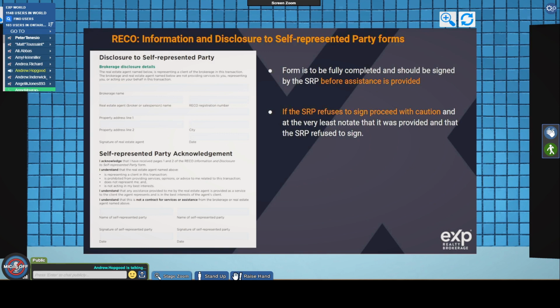A lot of this image up here is what it looks like when you download the form. See that it asks for your Reco registration number and things like that on the form. You'll present this to them and explain it, same sort of scenario as the guide, and then they will do their acknowledgement. These are all consent and acknowledgement forms. They are not agreements. You can't have an agreement with an SRP. These are all consent and acknowledgement forms in order for us to be able to proceed, right?